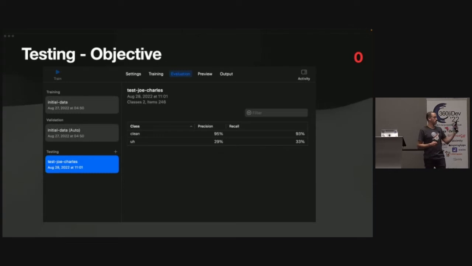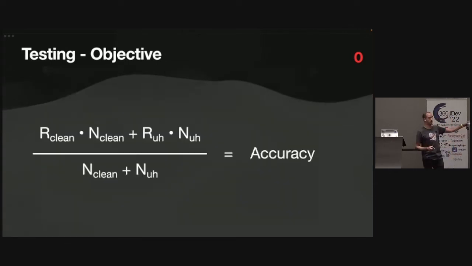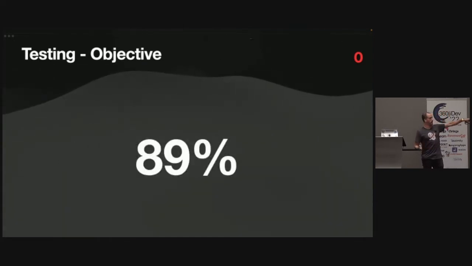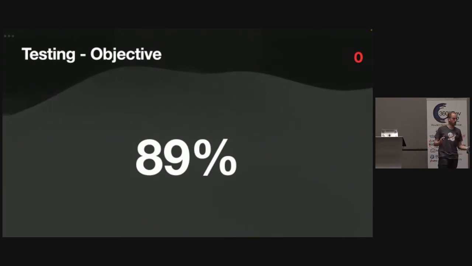Since this is just 2 classes, we can convert recall into accuracy by using this math. I'm sorry, I said not math, but this is just a little bit of math. I did this for you anyway. And that comes out to 89%, which is about the same as our validation accuracy. So it's okay, not bad.